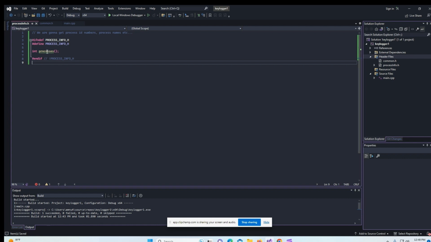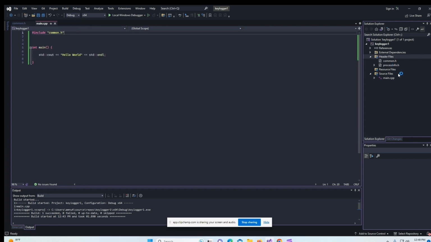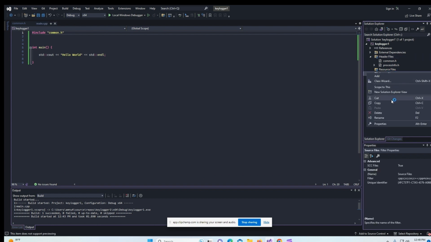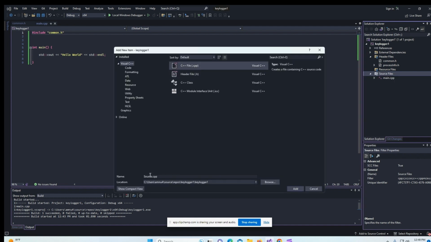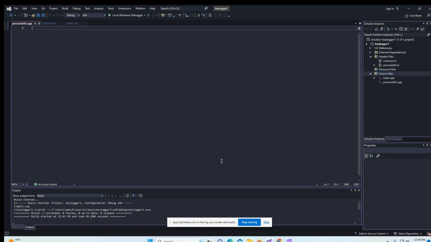So now that we have the declaration of int processes, I'm just going to highlight that. So the declaration of process info is done. Now I'm going to make a source file, add a CPP file if you remember, and I will name this the same as our header file. So this will just be processinfo.cpp instead of processinfo.h. And here, this is where our function definition will go.